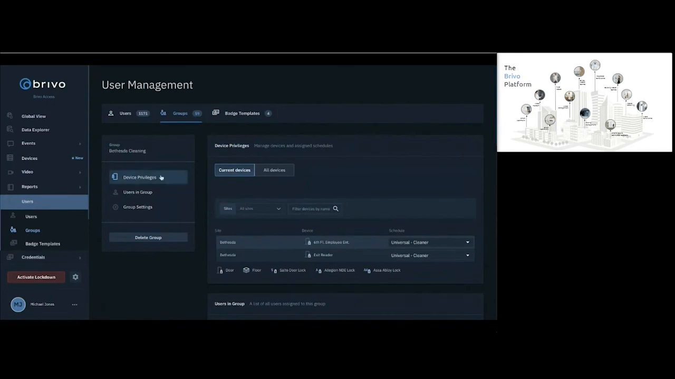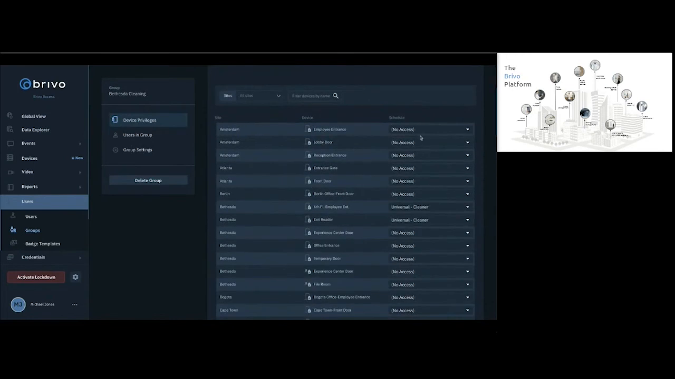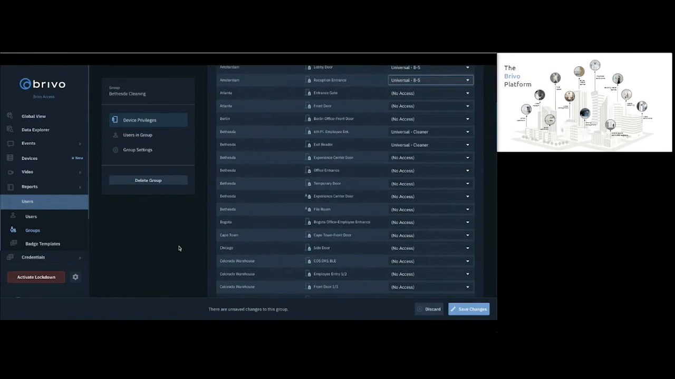So once I give my group a name, I can go to each of my doors and choose the appropriate schedule. I can say at this first door, I want my cleaning staff to always have access. And maybe at the second door, I determine that they should only be allowed in 8 to 5. So you'd be able to go to each of your doors and choose the appropriate schedule, maybe no access for these remaining doors. You really only have to do this a single time.